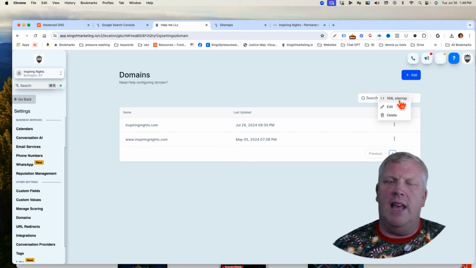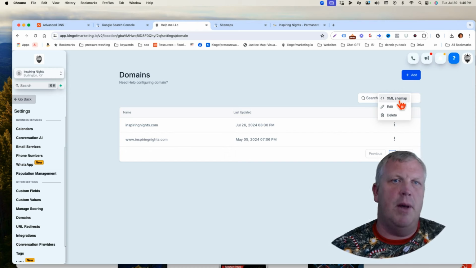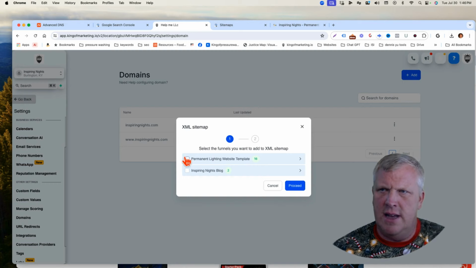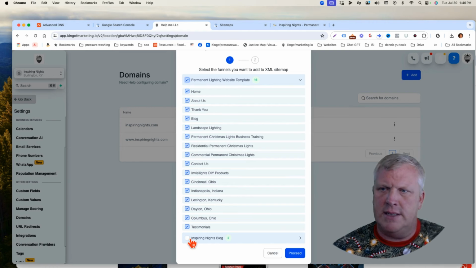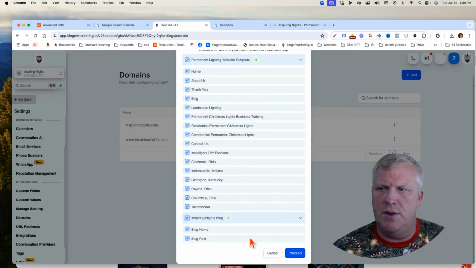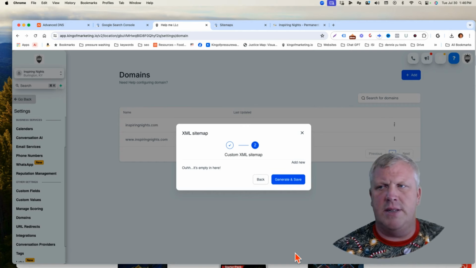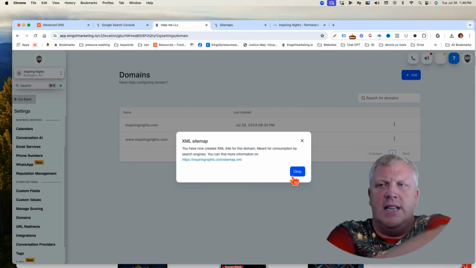And I'm going to get the XML sitemap for this. So I'll hit select. I want to do all of them and plus the blogs, right? Because I want to also do the blogs. And then I'm going to hit proceed. So I'm going to generate and save.